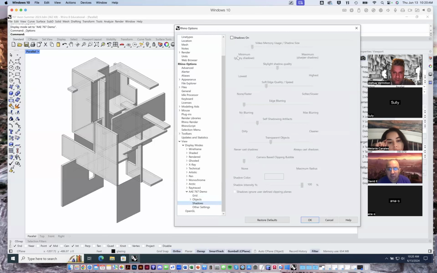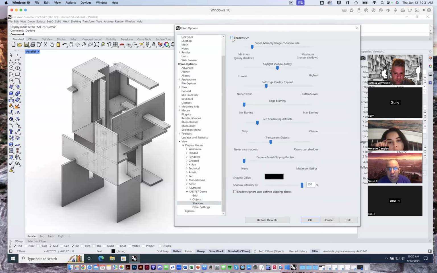I'm going to go to shadows. I'm going to turn shadows on. Here we go. Now we're getting there. We're getting closer, aren't we? Shadows ignore user-defined clipping planes. I think I'm just going to use the defaults here. I'm just going to make sure I have shadows turned on, right? So that way I start to get that soft shadow goodness from render mode.